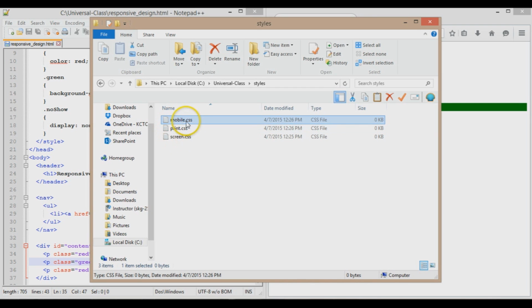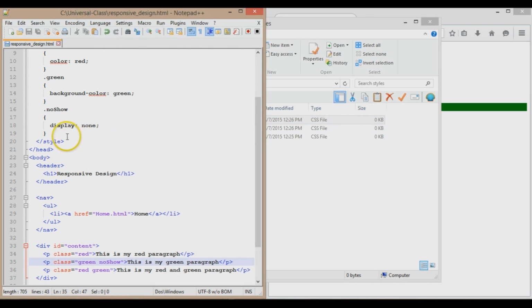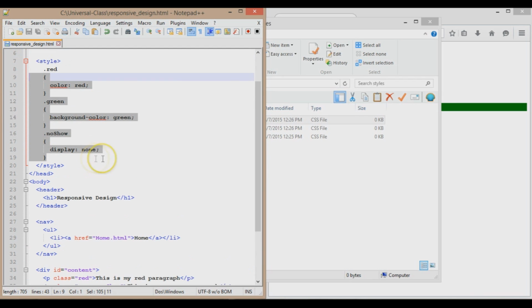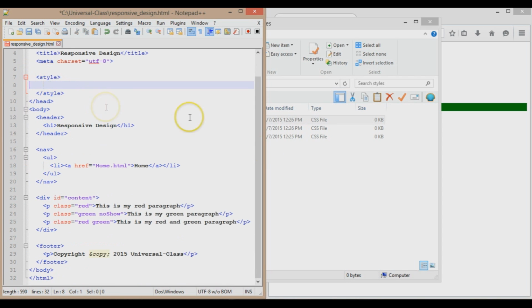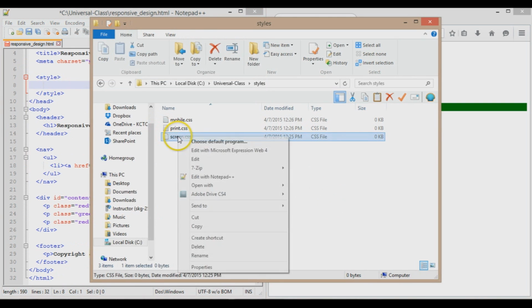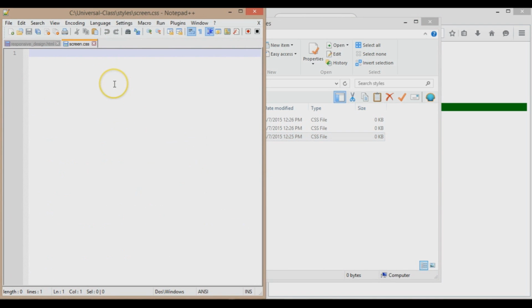Now for this to work, I have to not use embedded or inline styles. I want to just strictly use IDs and classes for all of my elements on the page, and I want my styles to be outside of my document. Instead, I want them to be in these external style sheets. So I am going to take all of my styles out of here, cut those, and paste them into screen.css.